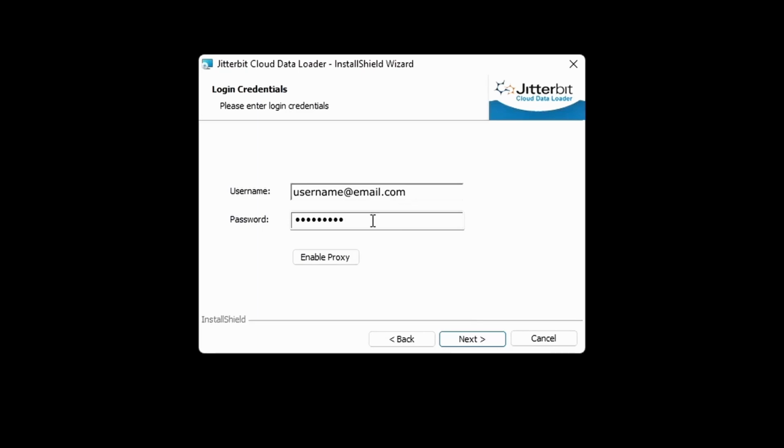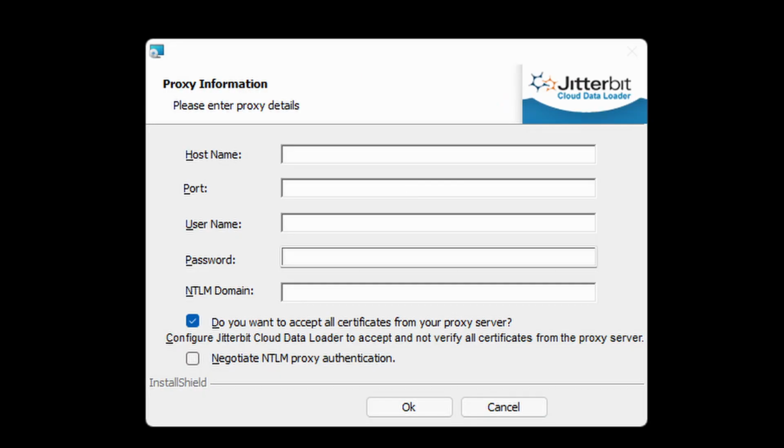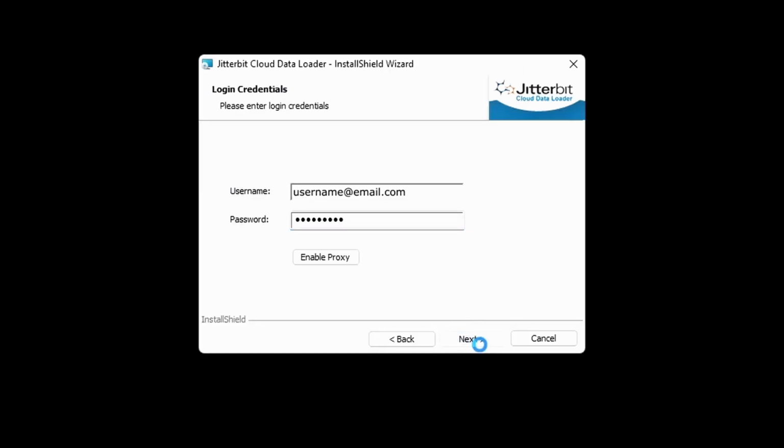If your company's server uses a proxy for connecting, you may have to enter the proxy information by clicking on the Enable Proxy button. Click Next when you're done.